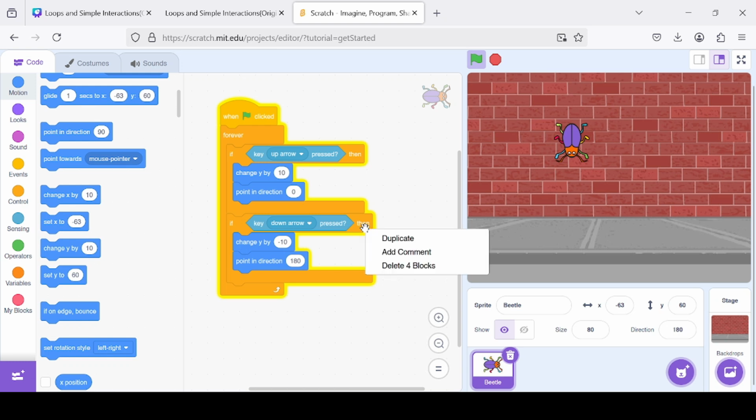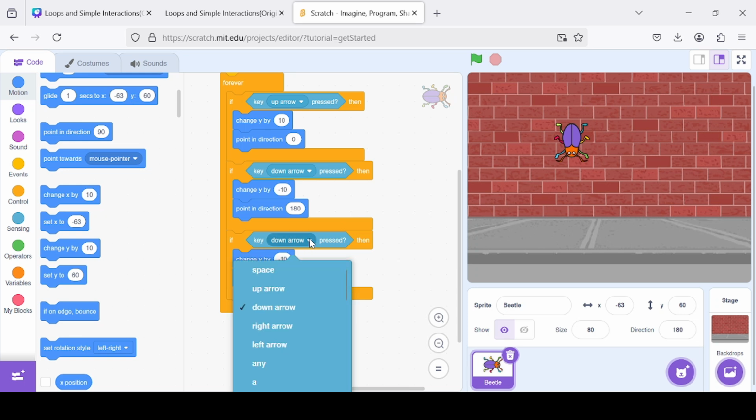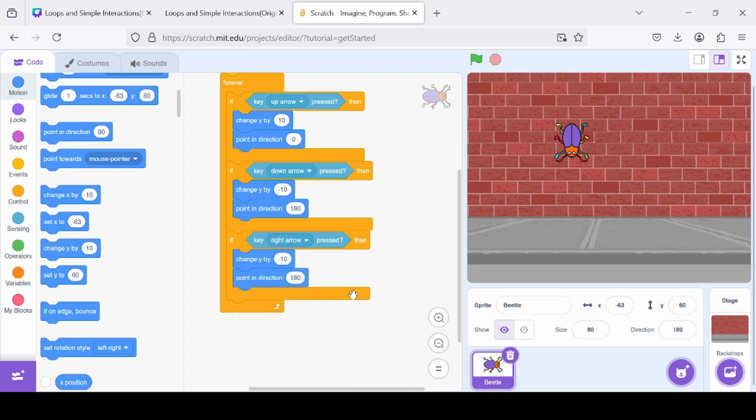Click on it. Can you see that? We duplicate. Now we have duplicated. Let's make some changes, just as we did with the second one. Okay, so for here, we are going to change it to right arrow. Okay, let's program the right arrow key. Okay, so now we're not going to be using change y by x, just as I explained to you in our slide.